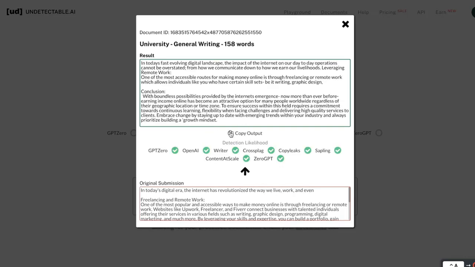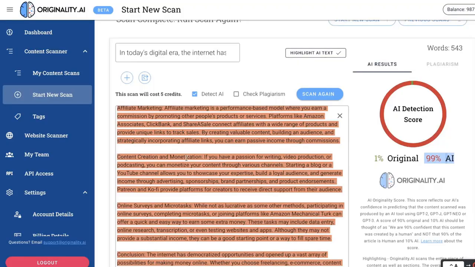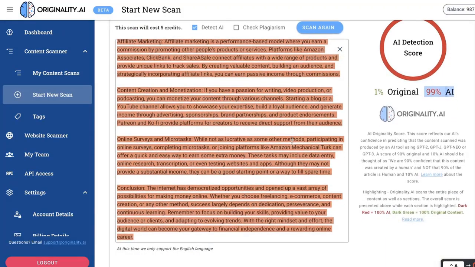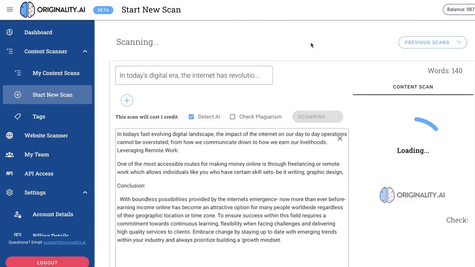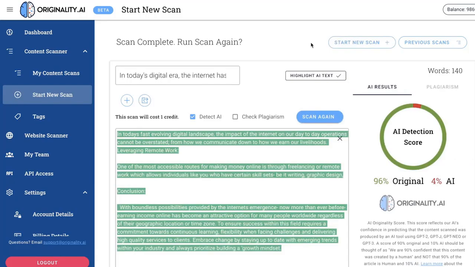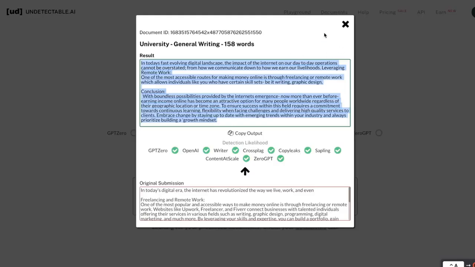Okay, so the content is finished. It took about 40 seconds. So these are the results. It says that the detection likeliness is very unlikely for the content to be detected by any of these specific detection tools. Let's copy the output. And now we're going to run this back into originality.ai. Okay, so let's now paste this content. We're going to scan this and see how original the content is. So it's 96% original, so it seems as though this tool works.